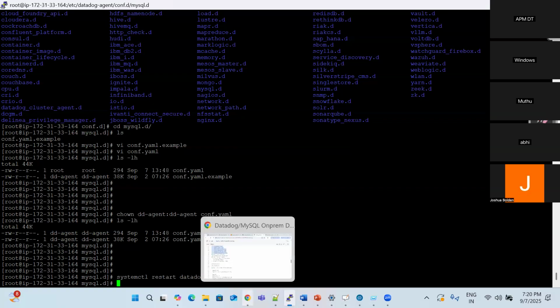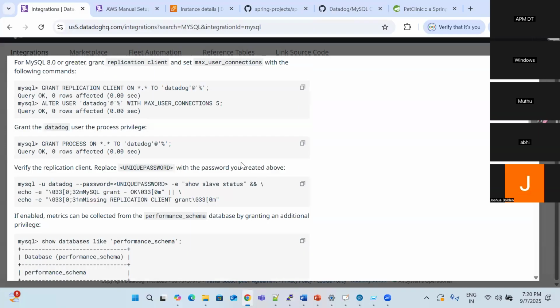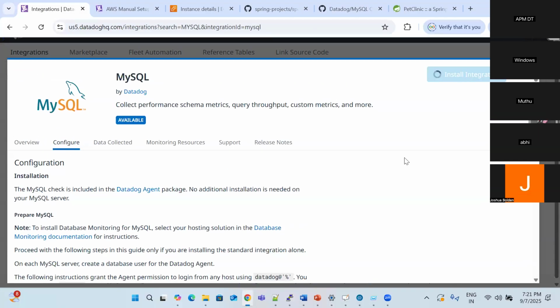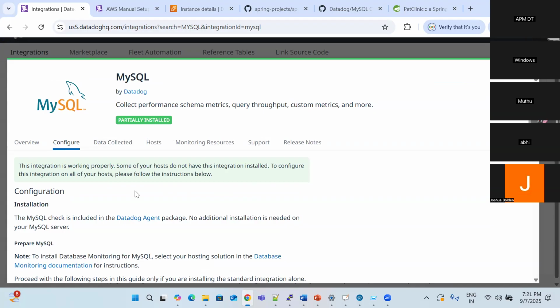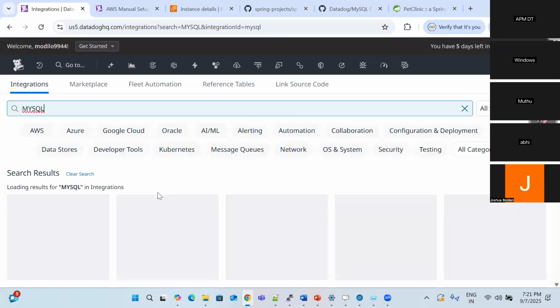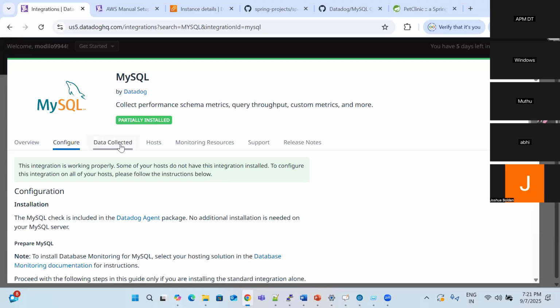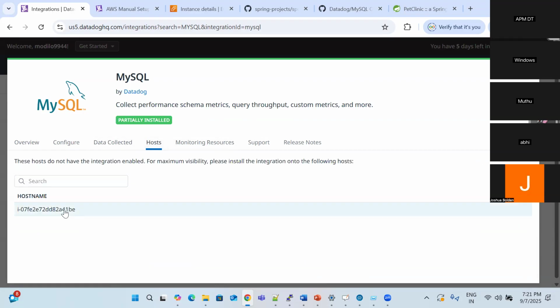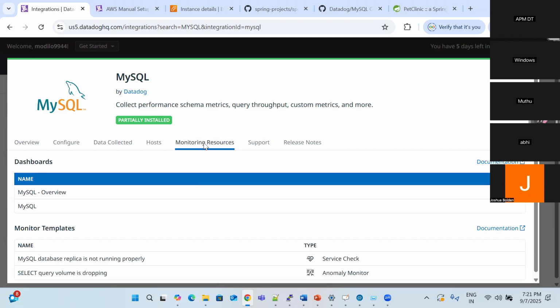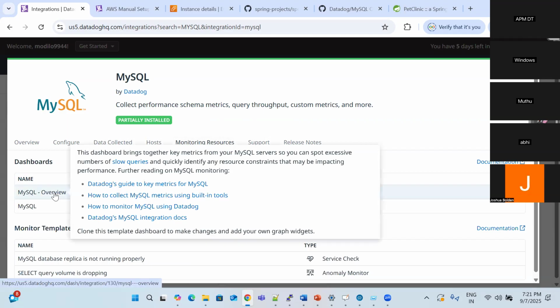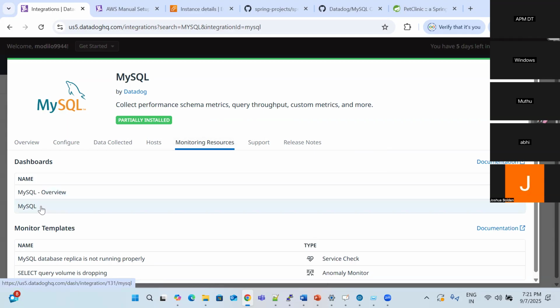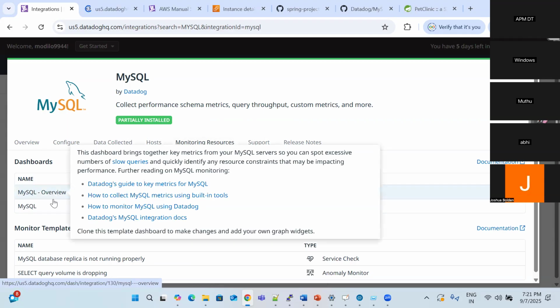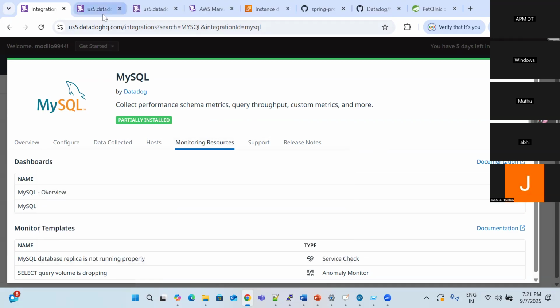Before that, we have to go to the integration part. Here, we have to install this plugin. Okay, integration install. See here, it is showing partially installed. No problem, we'll see, because just now I installed and uninstalled those. Okay, I'll go to the Datadog collection host. If you go here, it shows which host it is installed on. Okay. If you go to monitor resource, it has provided two dashboards. I'm opening this dashboard in a different window tab.